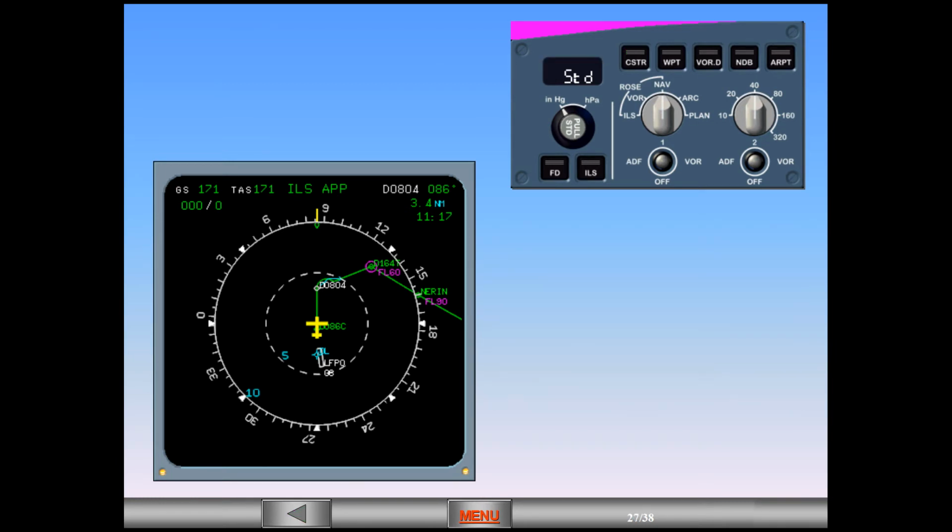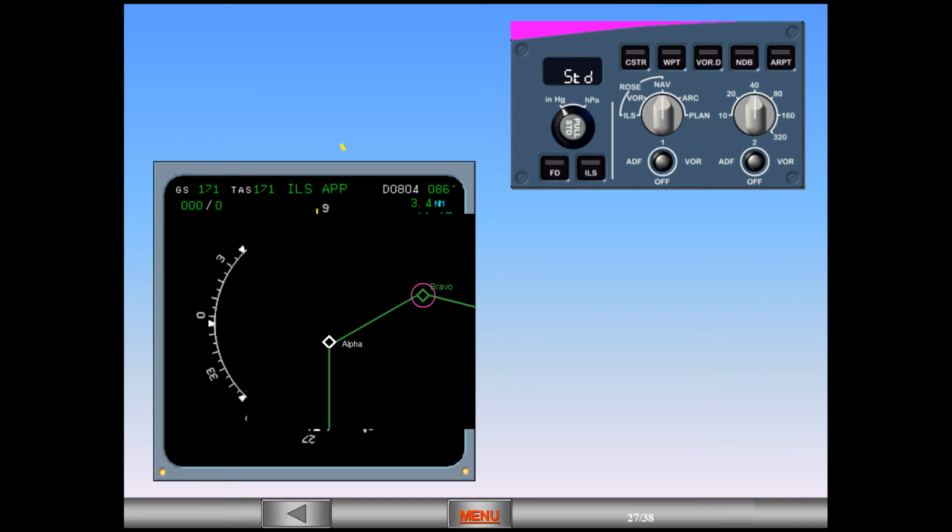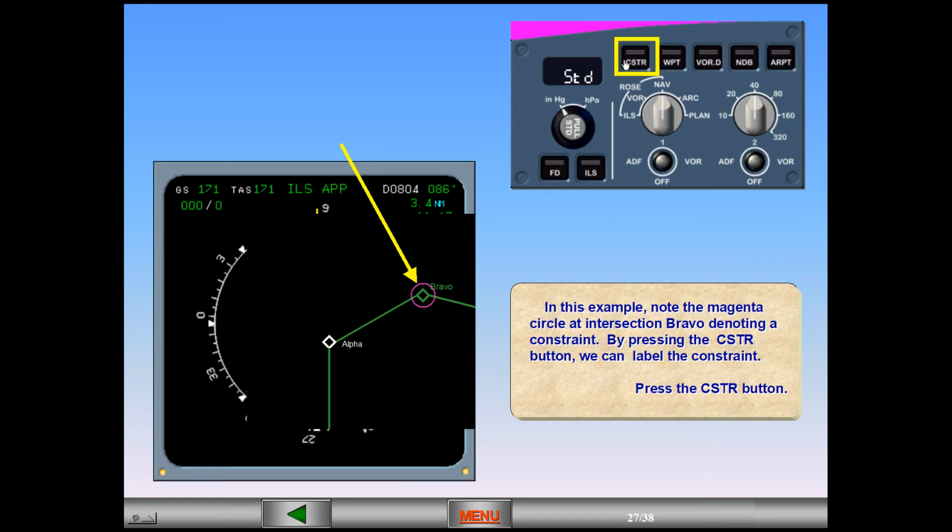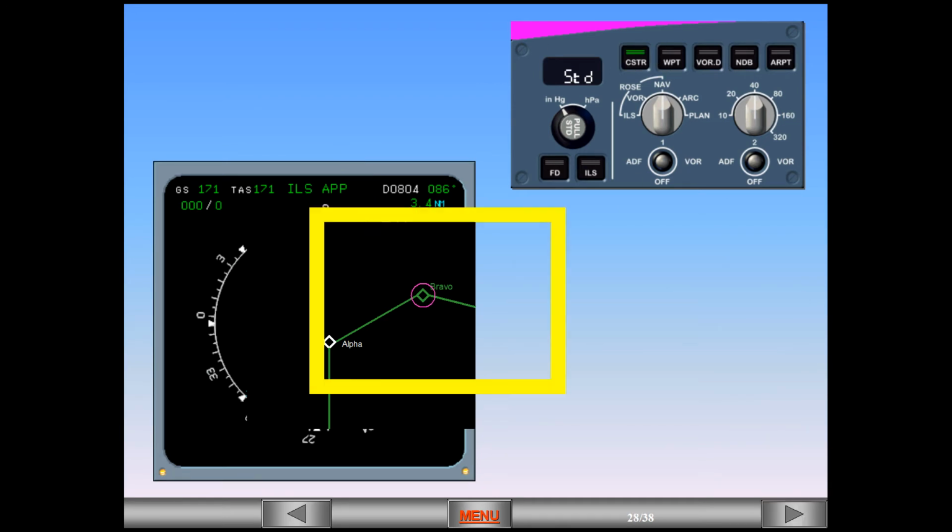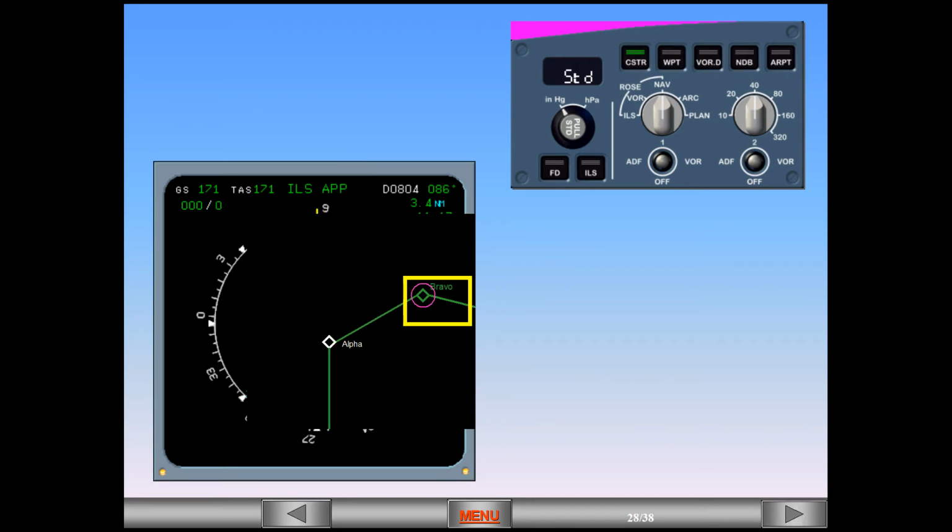In this example, note the magenta circle at the intersection Bravo, denoting a constraint. By pressing the Constraint button, we can label the constraint. Press the Constraint button. The constraint is an altitude constraint. In this case, we must cross Bravo intersection at flight level 180.